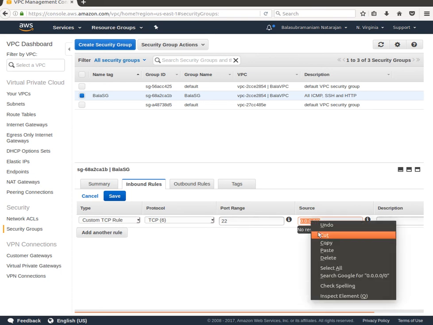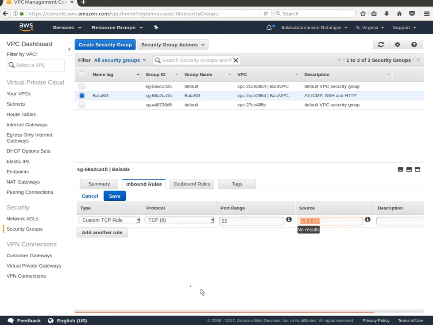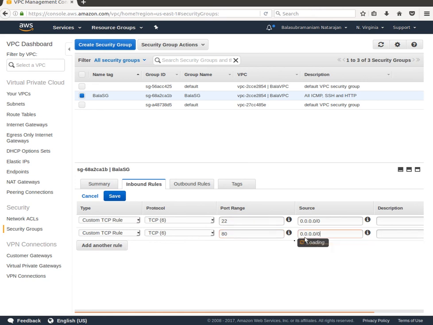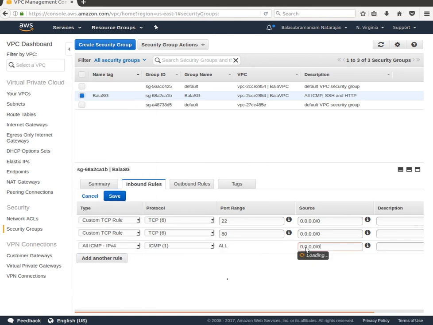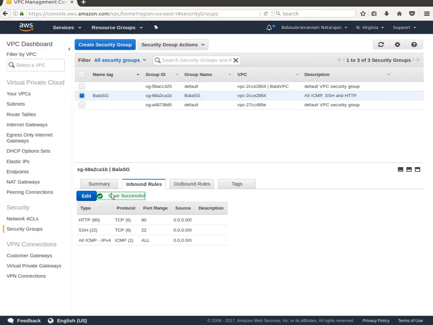Let me copy this because I would be using this quite a lot of times. Then another rule, I would say inbound port 80 is also going to be allowed. Then let me add one more. It's not going to be TCP, it's going to be ICMP, and I would say any source, anywhere, and click on save. Alright, now that's taken care of.